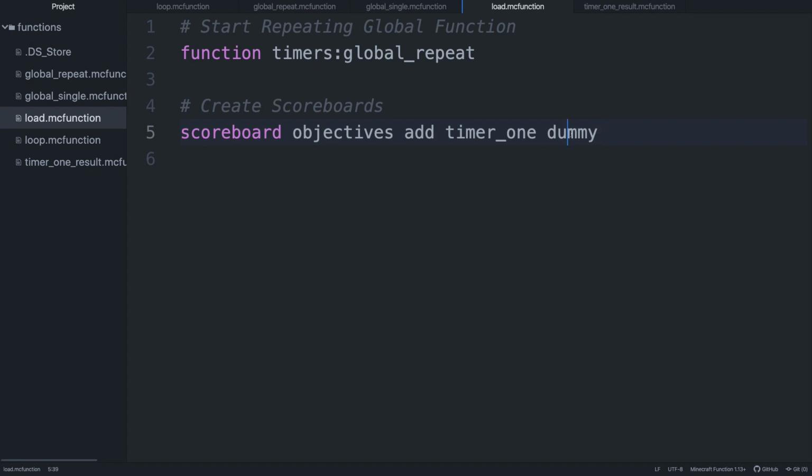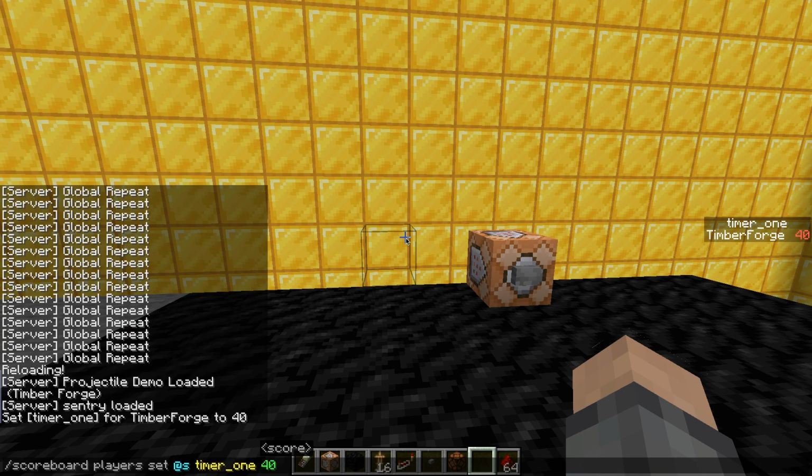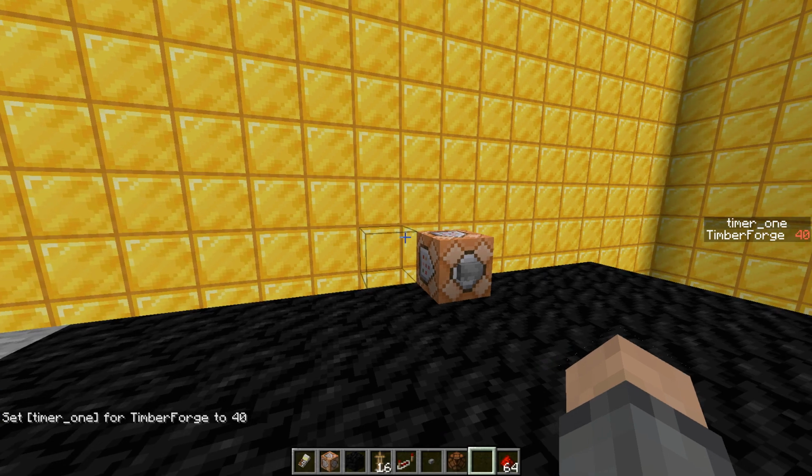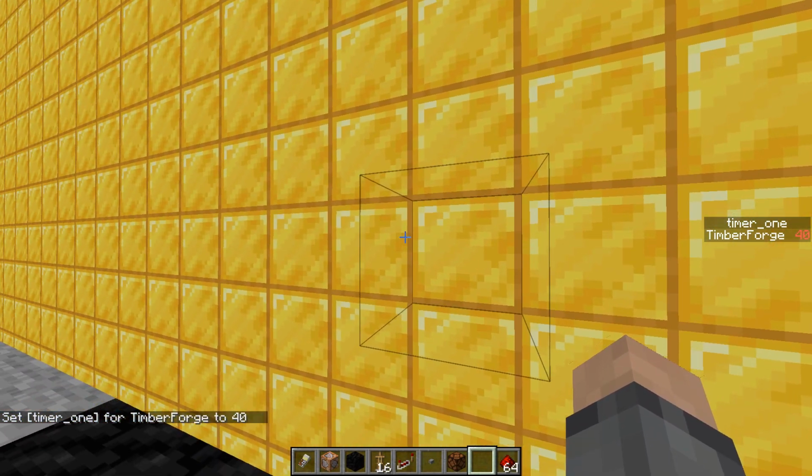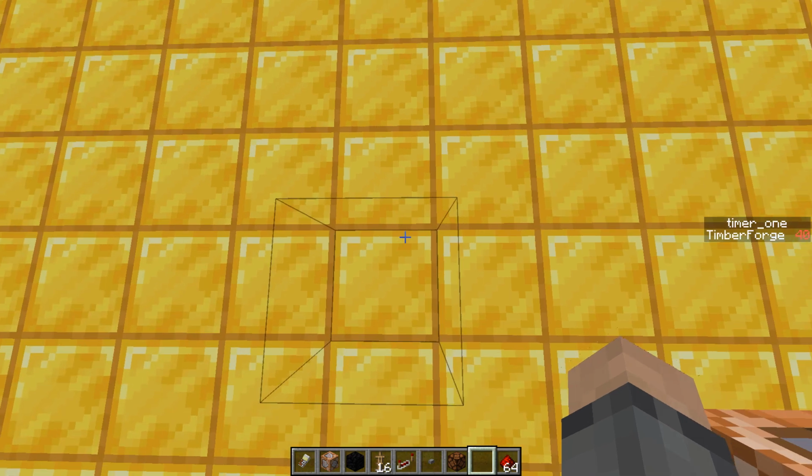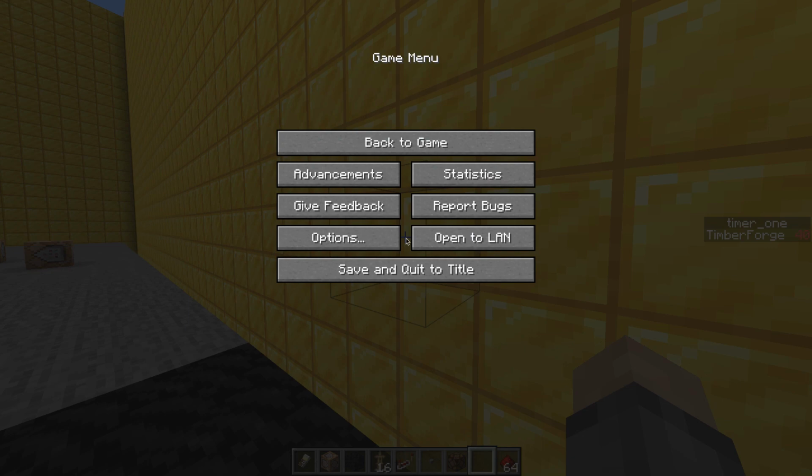And how it's going to work is that we're going to be using a command to set our score to a certain number. And if it's above zero, that'll indicate to our other commands that it should start counting down all the way down to zero. And right before it hits zero, it'll detect that and run whatever function that we want. So right now it's up at 40 and we want it to count down.